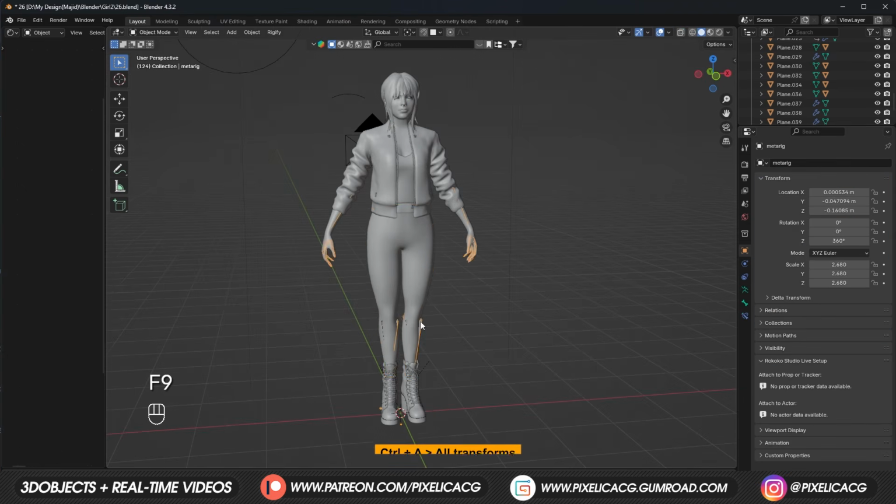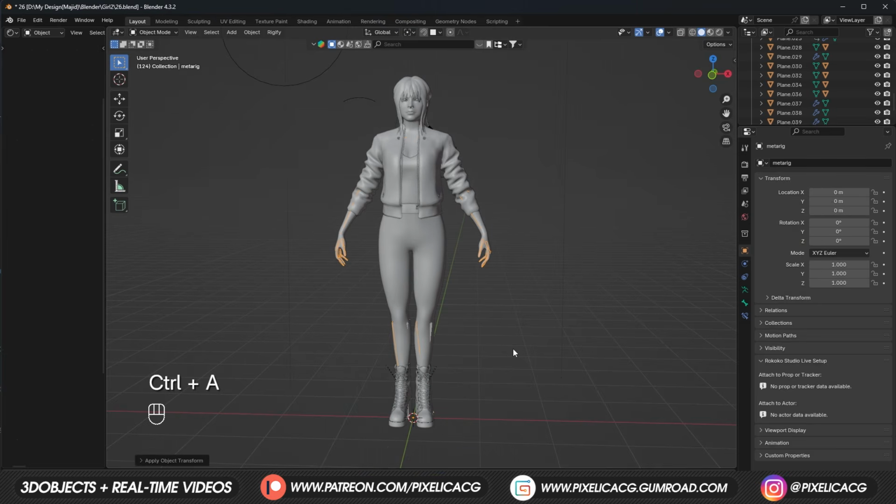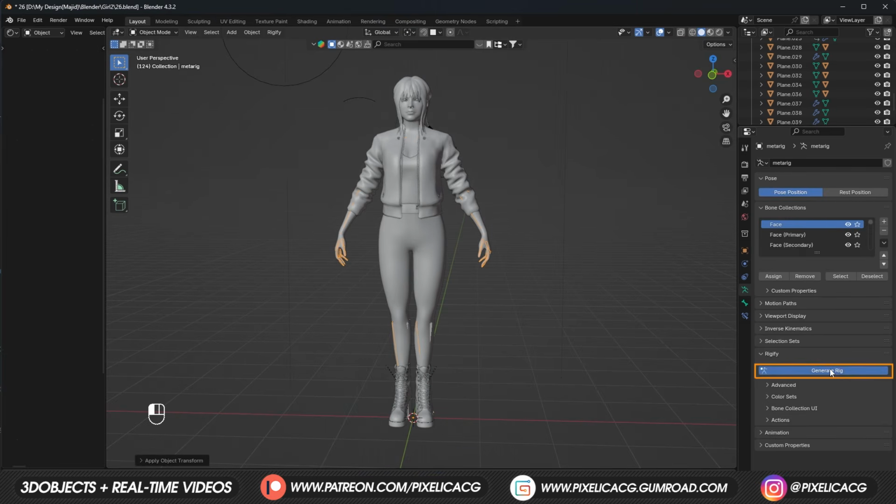Select the skeleton, press Ctrl A, and click on Apply Transform. After that, go to Object Data Properties and click on Generate Rig.